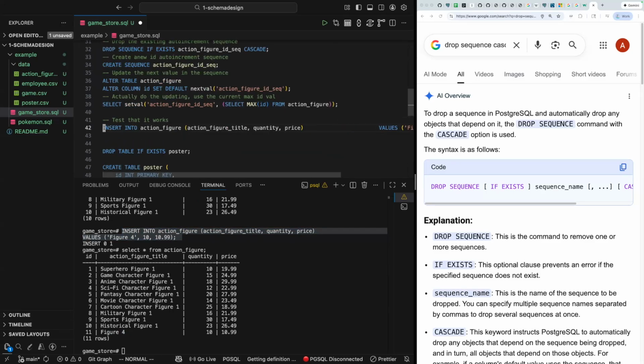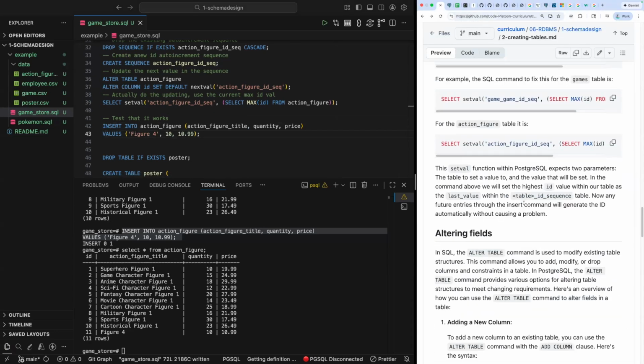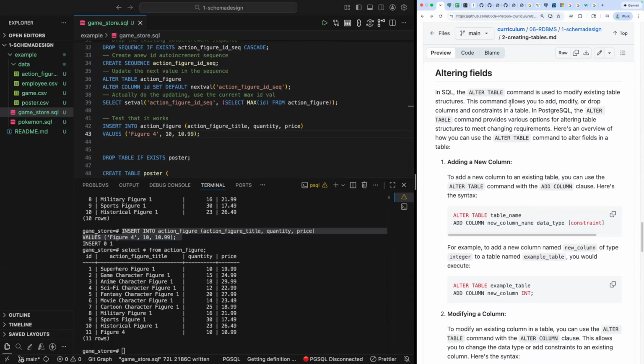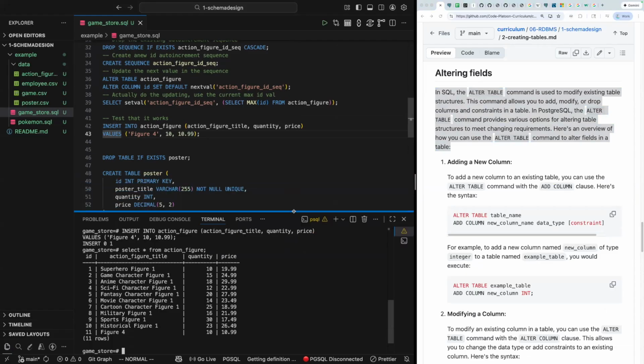And again, we are only going to have to worry about this if our CSV data already has IDs in it. So this is very much a special situation. We did get to see a little bit of altering tables. So this is the alter table command that we used. It is relatively straightforward to use.